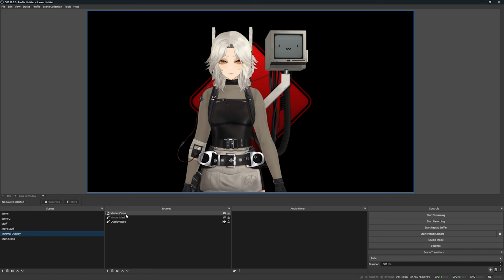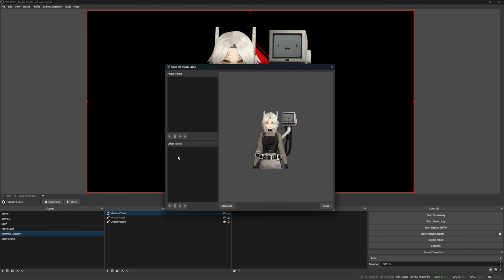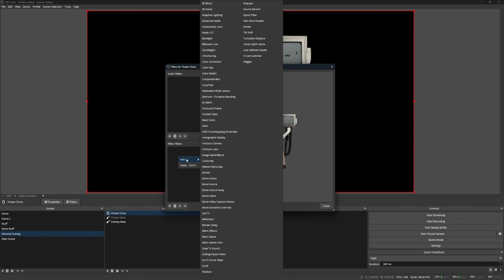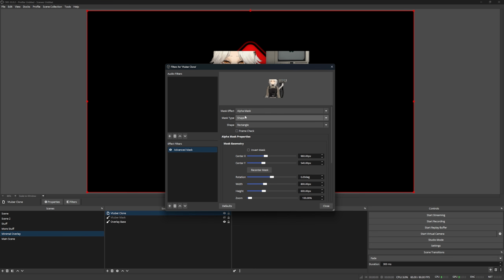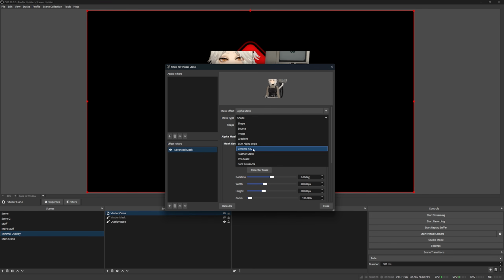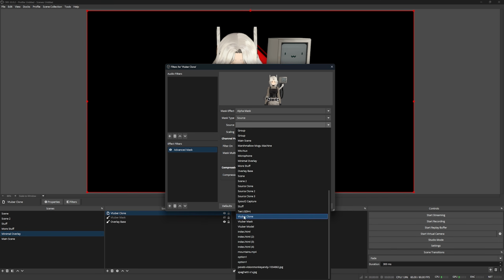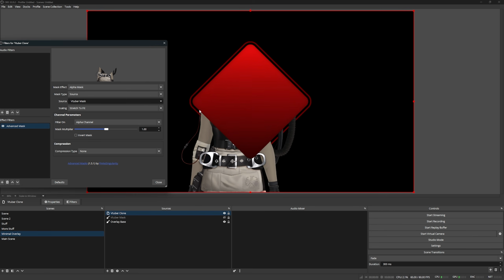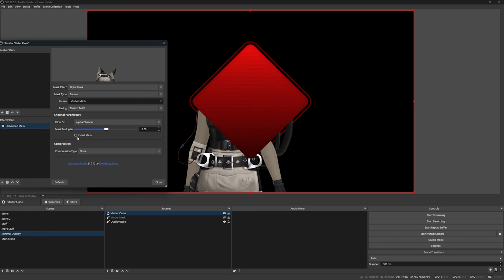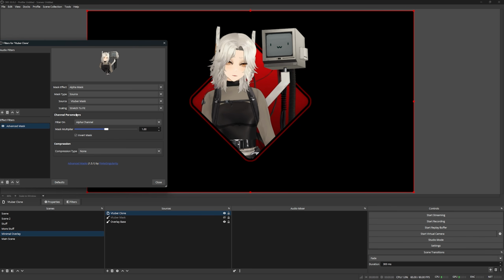So I'm going to minimize that again. And now I'm going to click on my VTuber clone and I'm going to open up the filters and I'm going to right click and add, guess what? Guess what I'm going to add? Another advanced mask plugin. Yep. Except this time we're going to switch the mask type to source, and we're going to set the source to our, let's see, VTuber mask. And it's inverted, so we're going to hit the invert button. And now we should be exactly where we want to be.